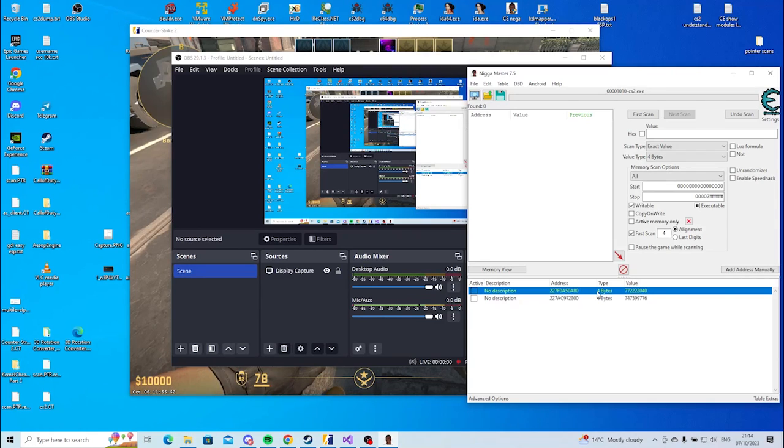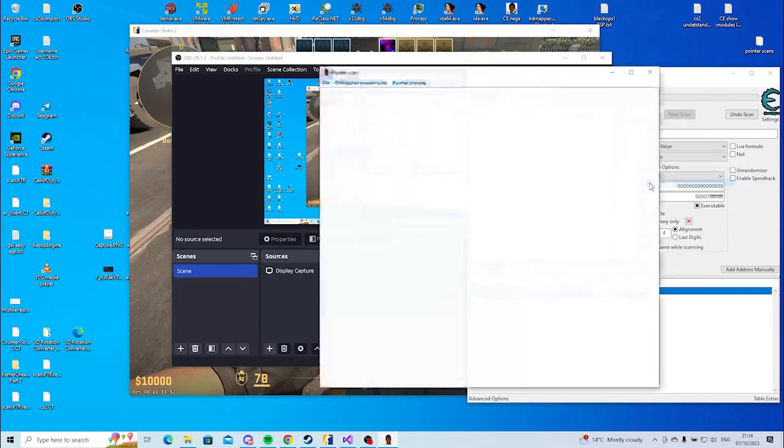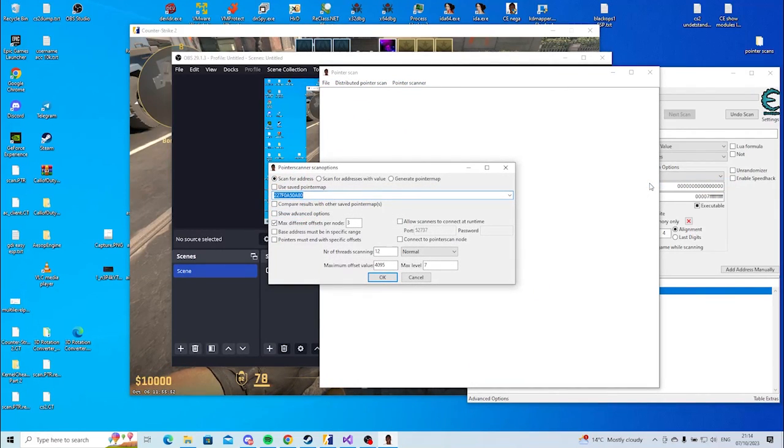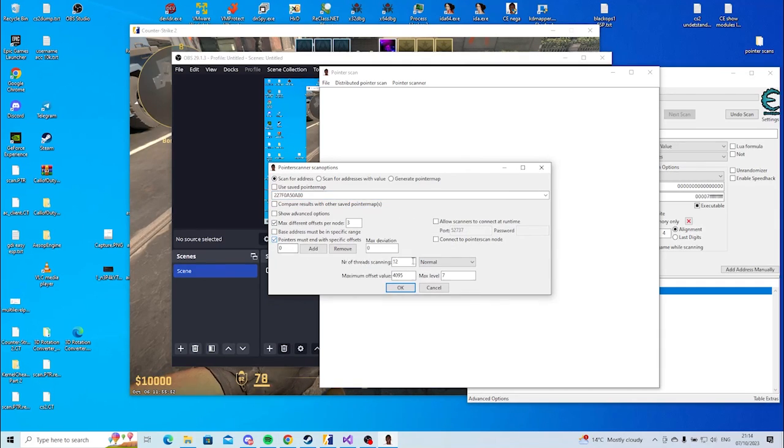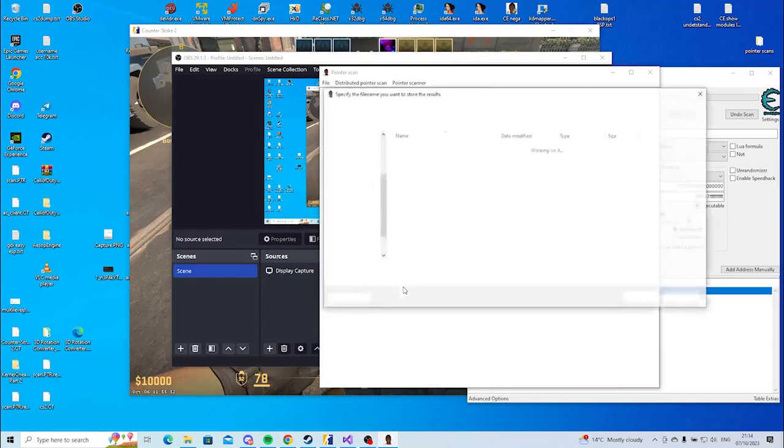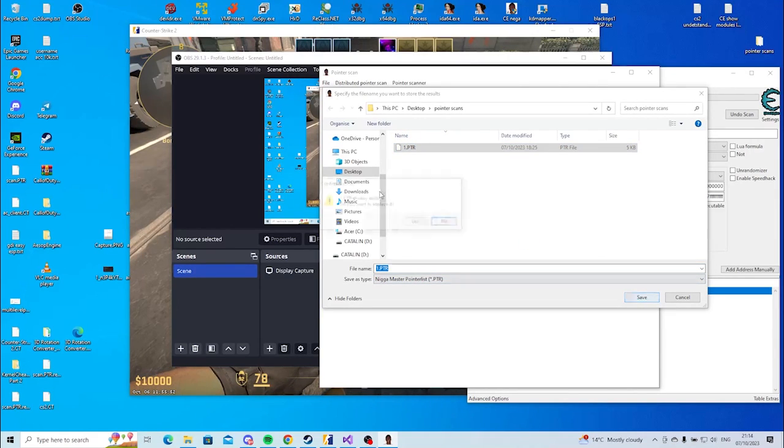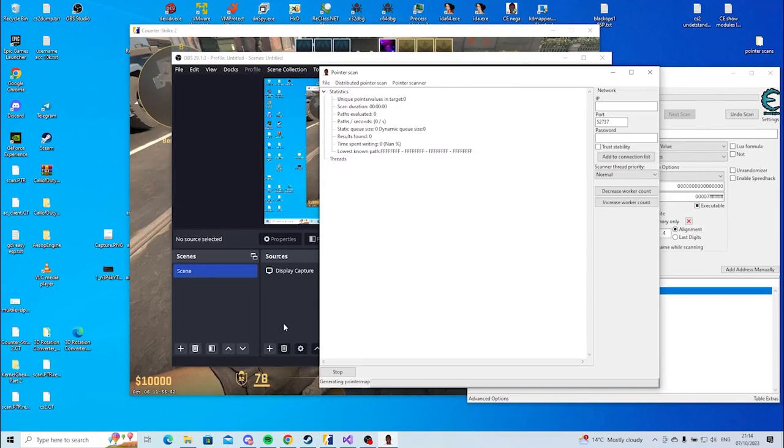Now, next, what we're going to have to do is a pointer scan for both of them, for each one of them, until we find it. So the first pointer scan, we're first gonna have to press here. Pointers must end with specific offsets, and we're going to put it to 0. We're gonna put the max level to 3. I'll explain in a second why we do that. So yes, all right. Pointer scan. We're going to save it in a random folder, and now we're gonna wait.